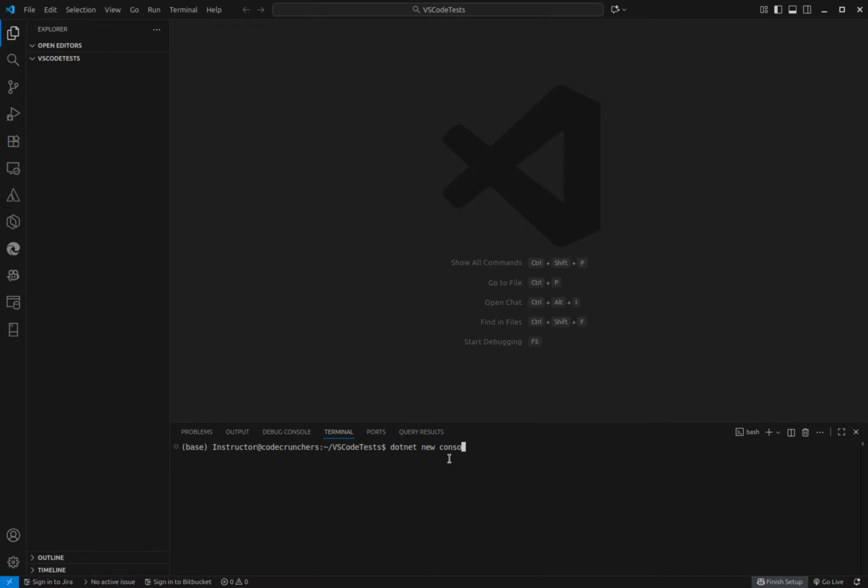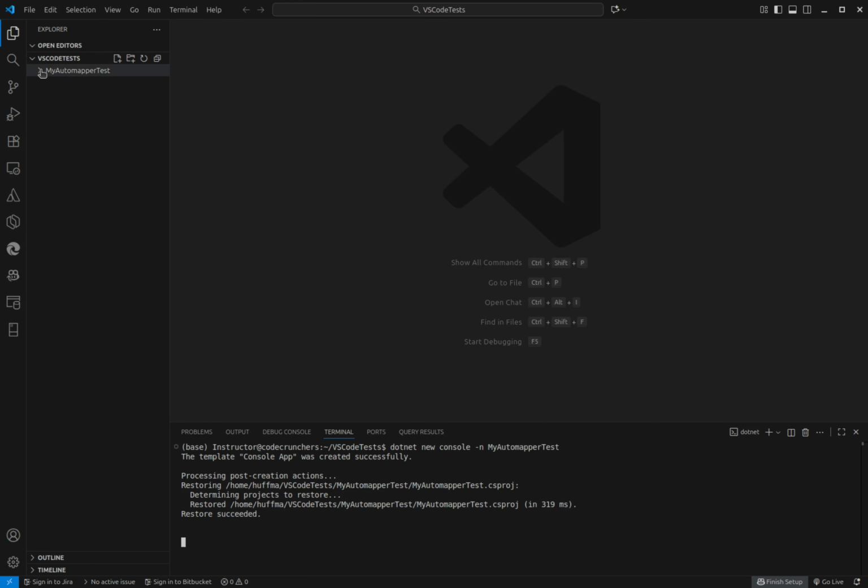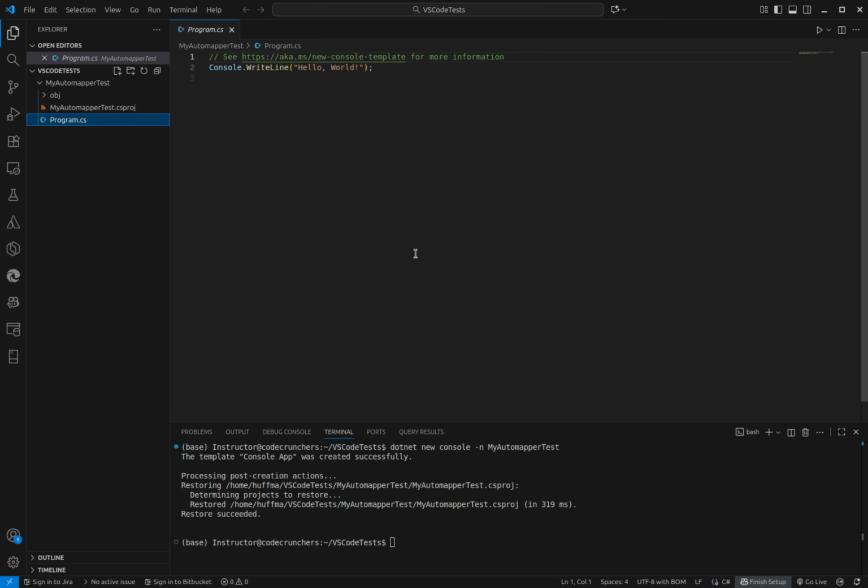AutoMapper's nice if you're reading in a lot of database tables and you want to move those to a view or a response model or something, and you want it to have different fields. You can create a mapping profile and tell it what field goes to where, and then it's separated out from the code so it'll look clean.